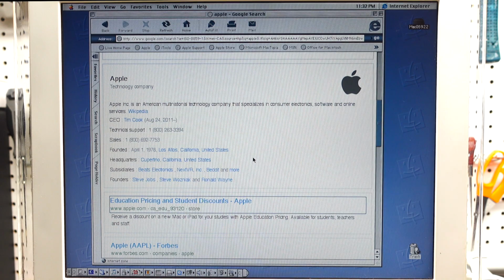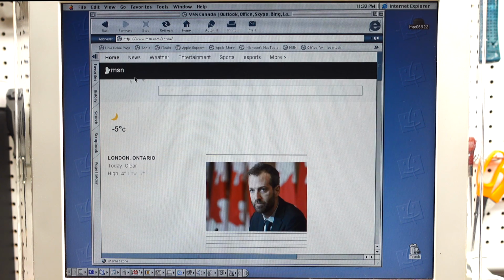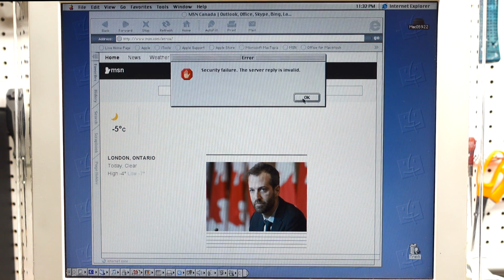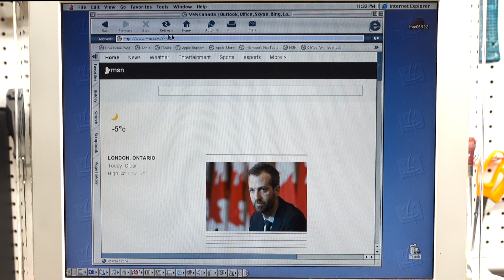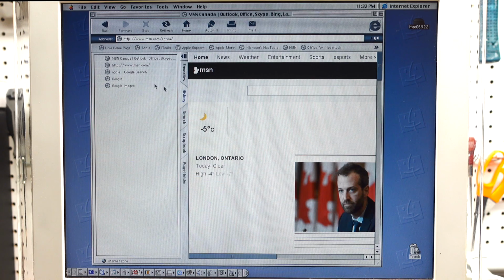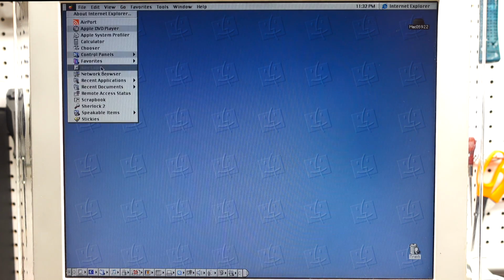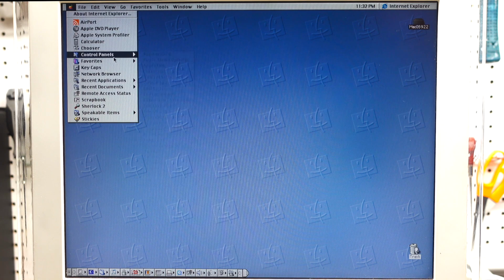Apple Education. The other thing with MSN is that I actually got my location right. So it's using the IP address lookup to know that I'm in London, Ontario in Canada, which is pretty cool. And yeah, so I don't think that there's going to be too much that we can do with this. But what I am interested in doing is let's check to see if we can do a software update.